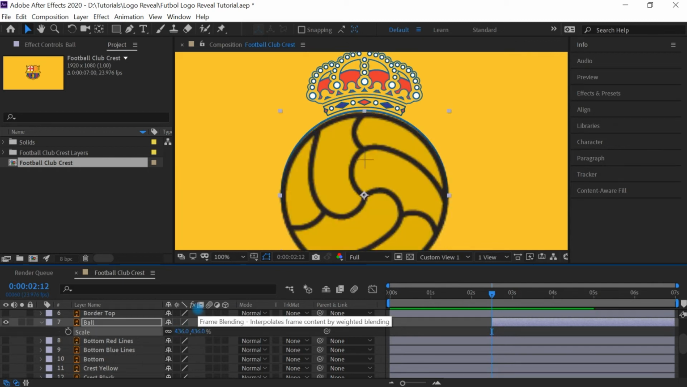Now notice that the edges are jagged even though this is a vector layer, and that's because we need to tell After Effects, hey, this is a vector layer and treat it as a vector layer. And the way to do this is this little gear icon. You can see this gear, click on it, and now After Effects reads it as a vector layer. This is continuously rasterizing. Perfect.